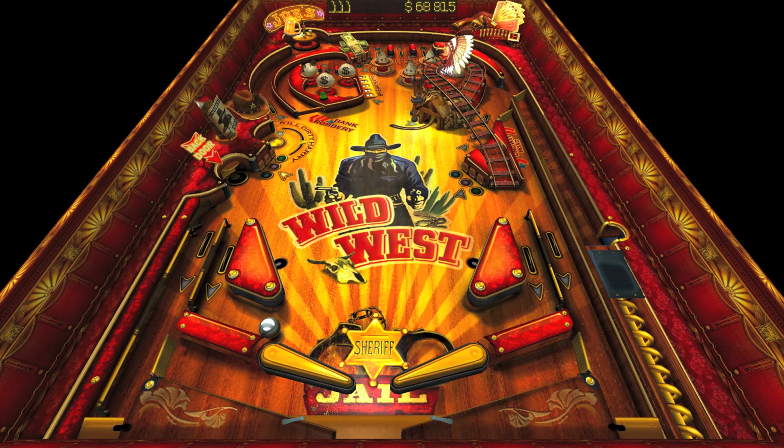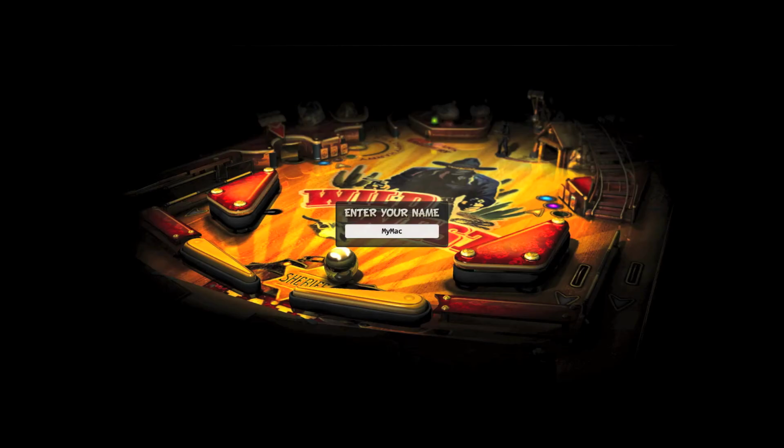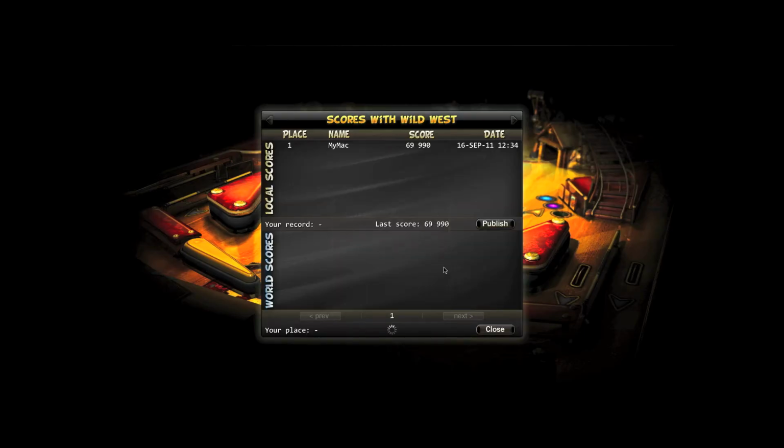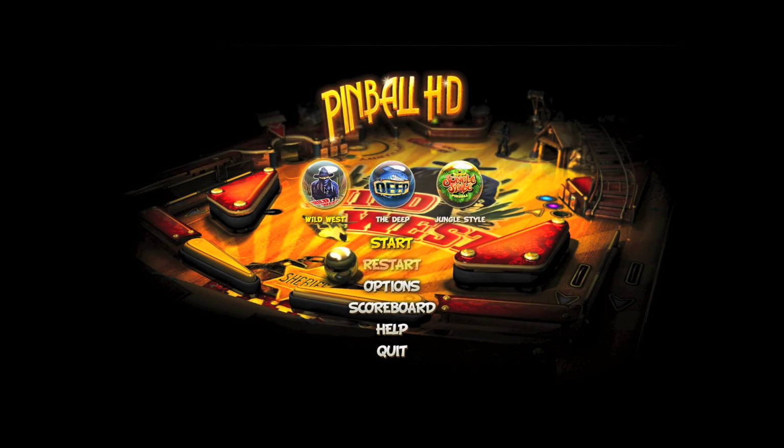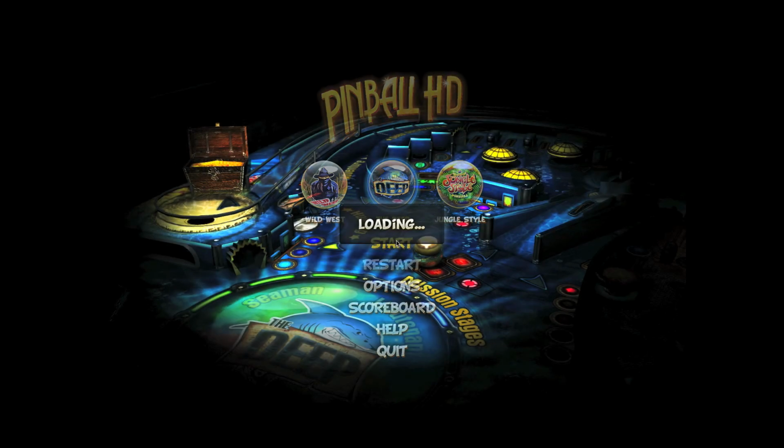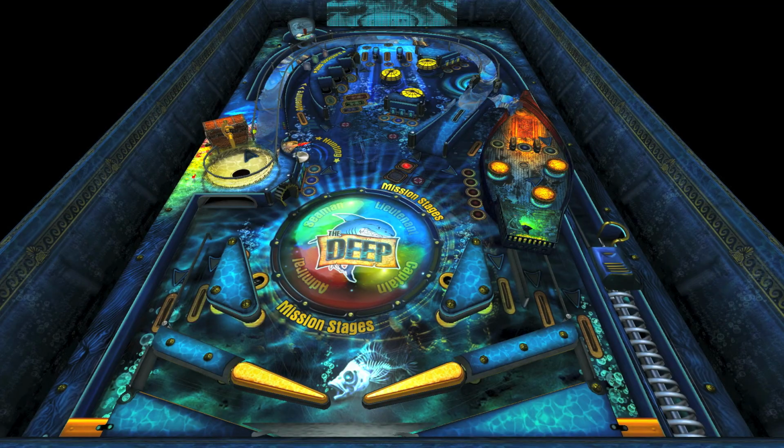Yeah, so this is the first map, Wild West. But there is, I'm not very good at this game, there is loads of different, okay, I'm trying to show you a different map here, my mech, that's my name.